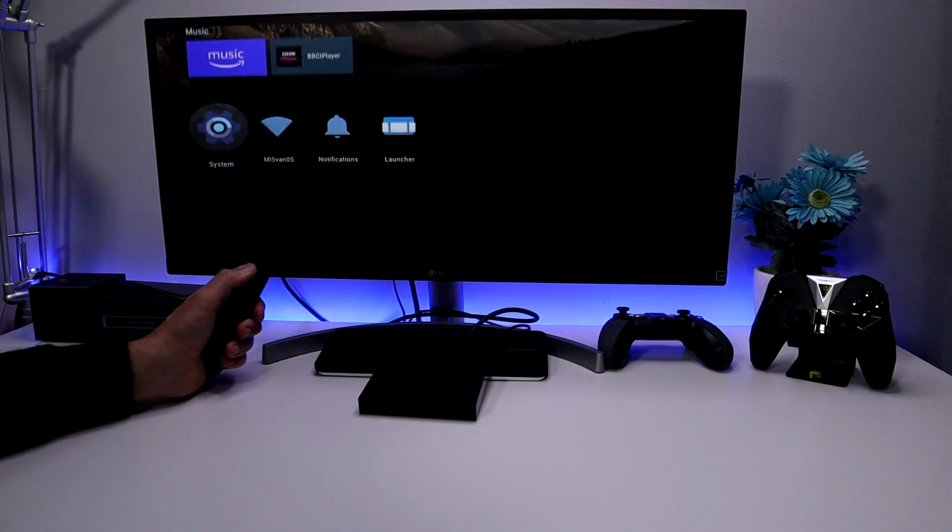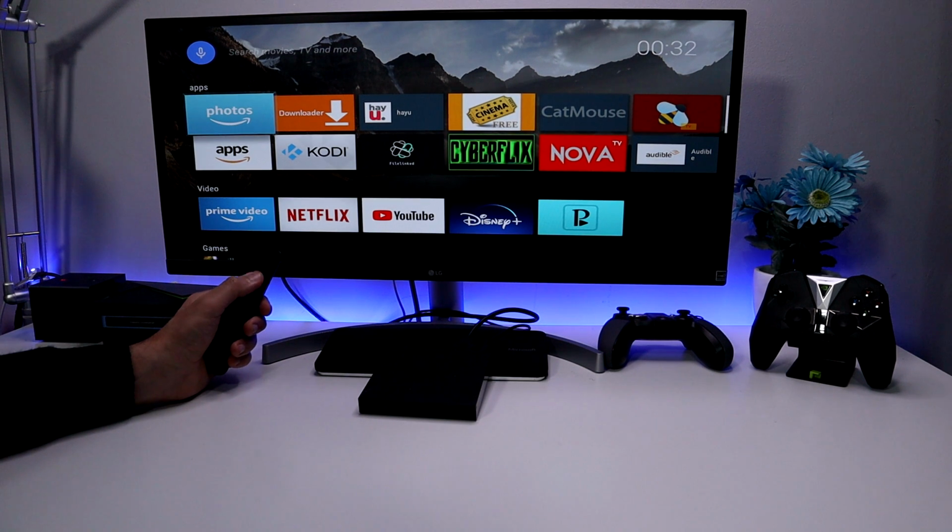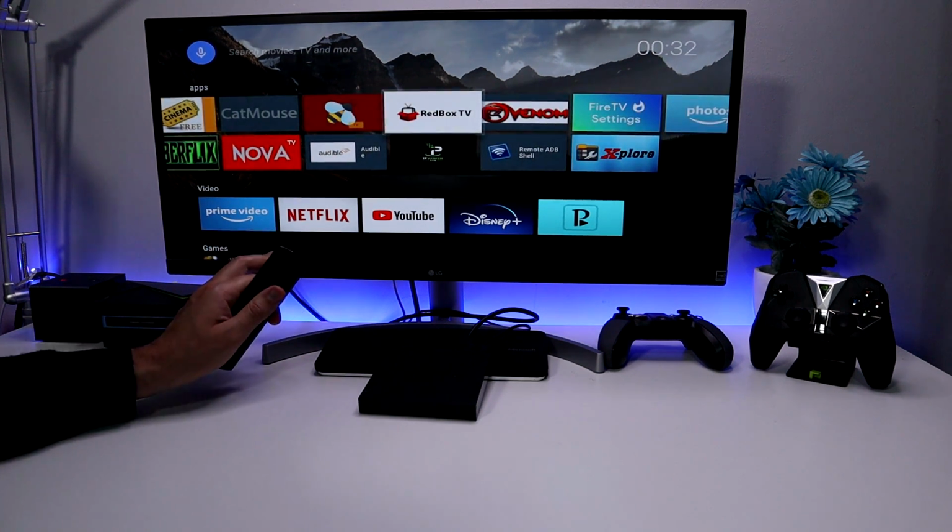And there we are, guys. We now have a really nice looking background behind all of these tiles. So that's how you basically change the background image of the Android UI launcher.